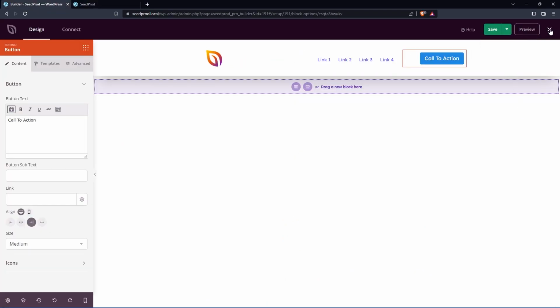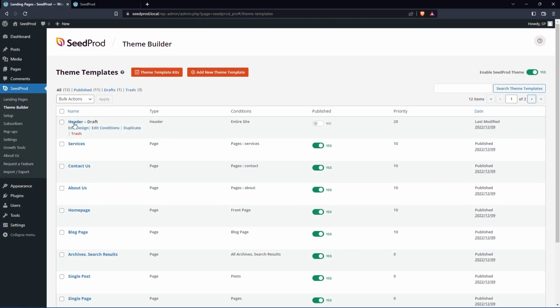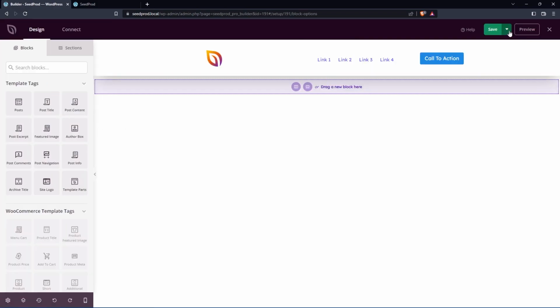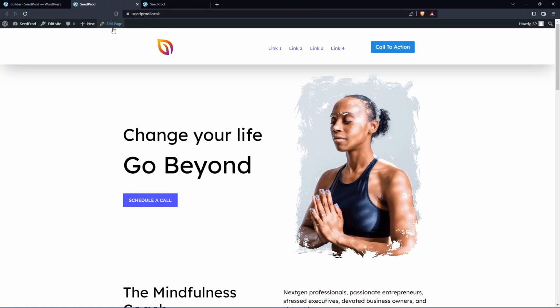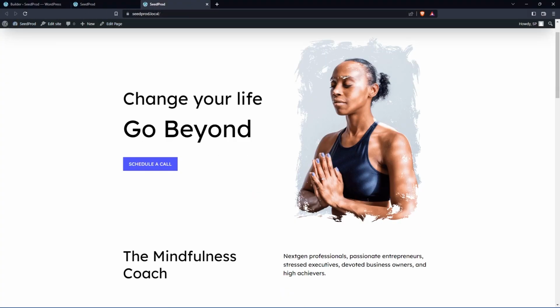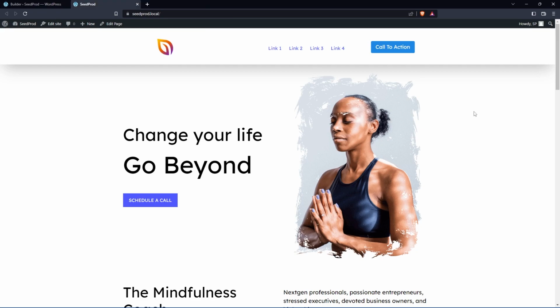And to know if something is published or not, you can come back, and here you can see header and it says draft right beside it. So make sure you just go into the template itself and the pull down here and publish it. Let's go ahead and you can see the live page. This is just the home page. We can refresh and see that header that you just created from scratch.